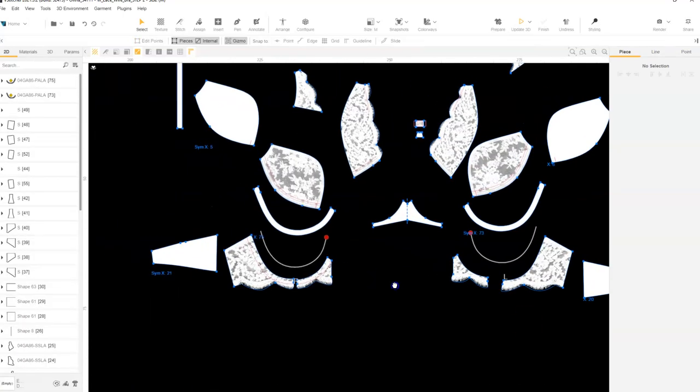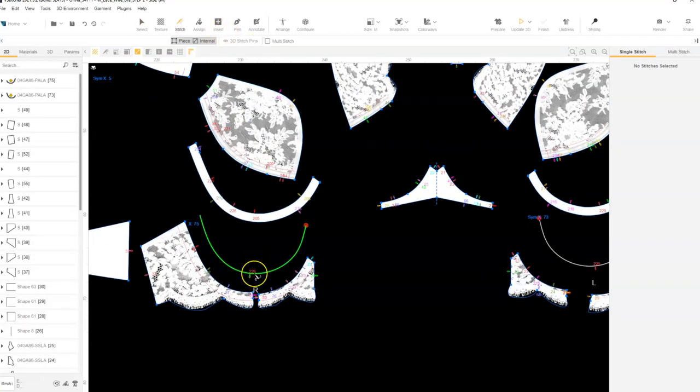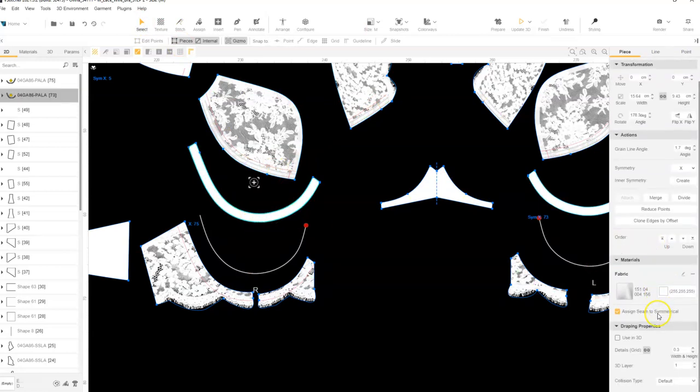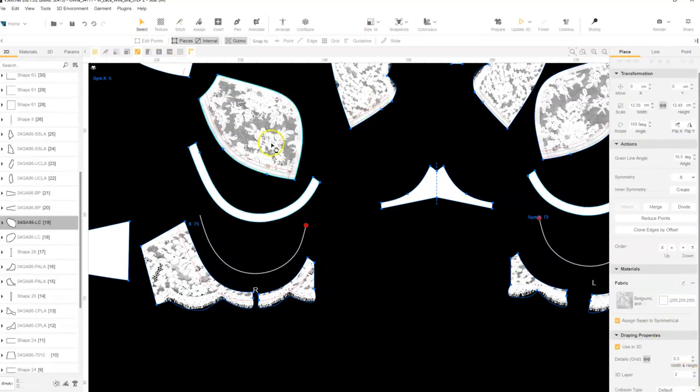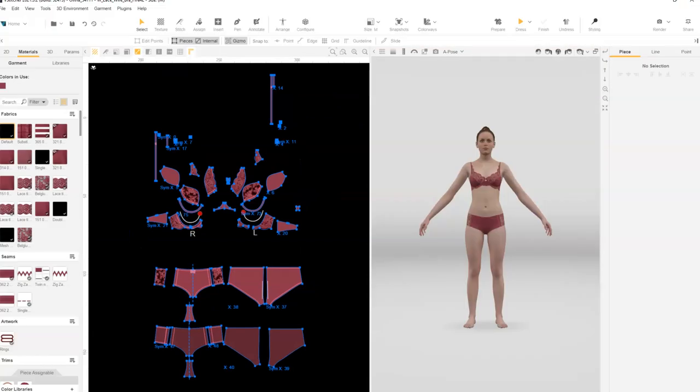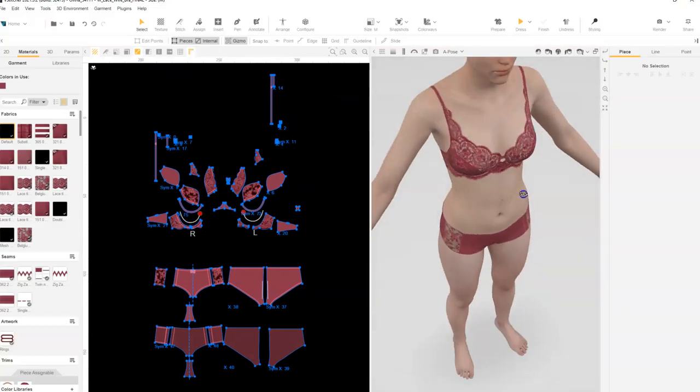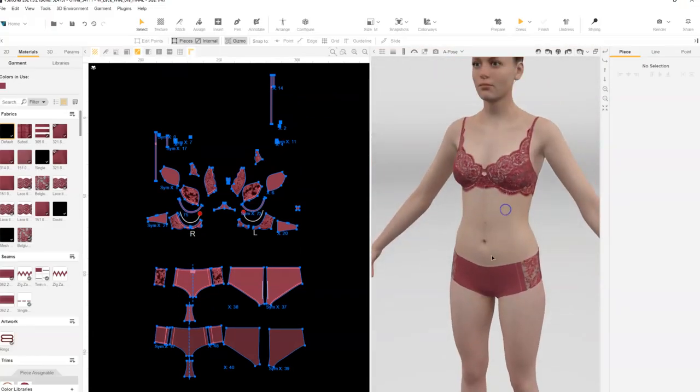I have already sewed it in advance. We need to stitch the wire to the wire channel, and then the wire channel to the bra cup so that it sits inside. I also need to make sure that this wire channeling is on a lower layer to the bra cup, as we want the wire channel to sit inside. Perfect!